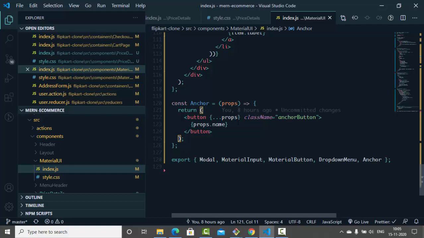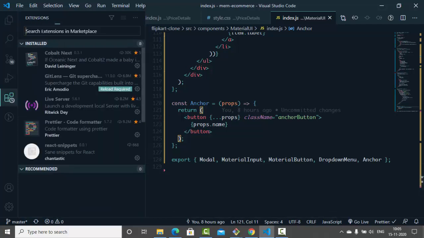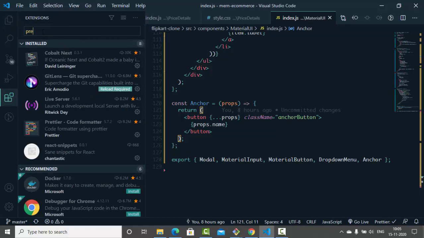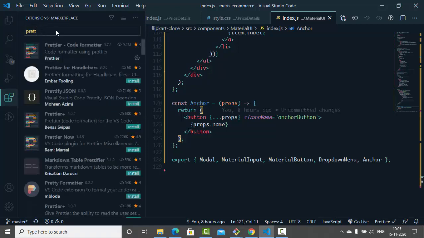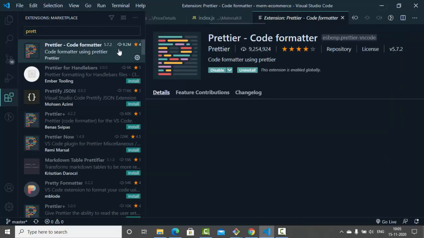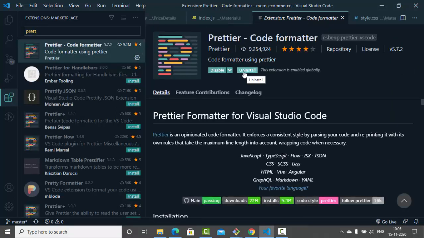The plugin name is Prettier. You can just search Prettier in the VS Code extensions and install it. So I will search Prettier. Here, this one. You can install this plugin, and then your code will look beautiful. Just make sure to set the default formatter to Prettier.